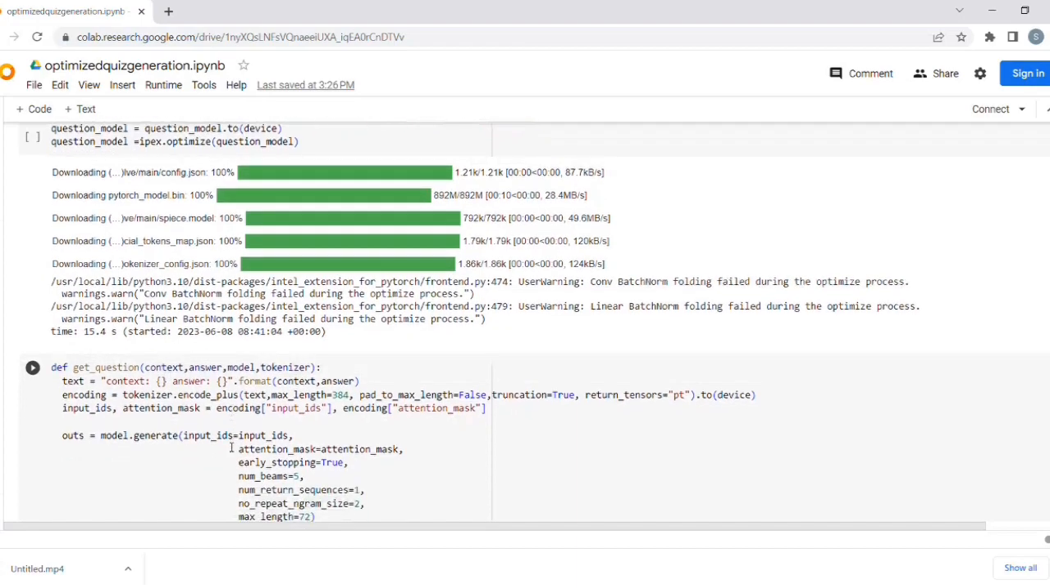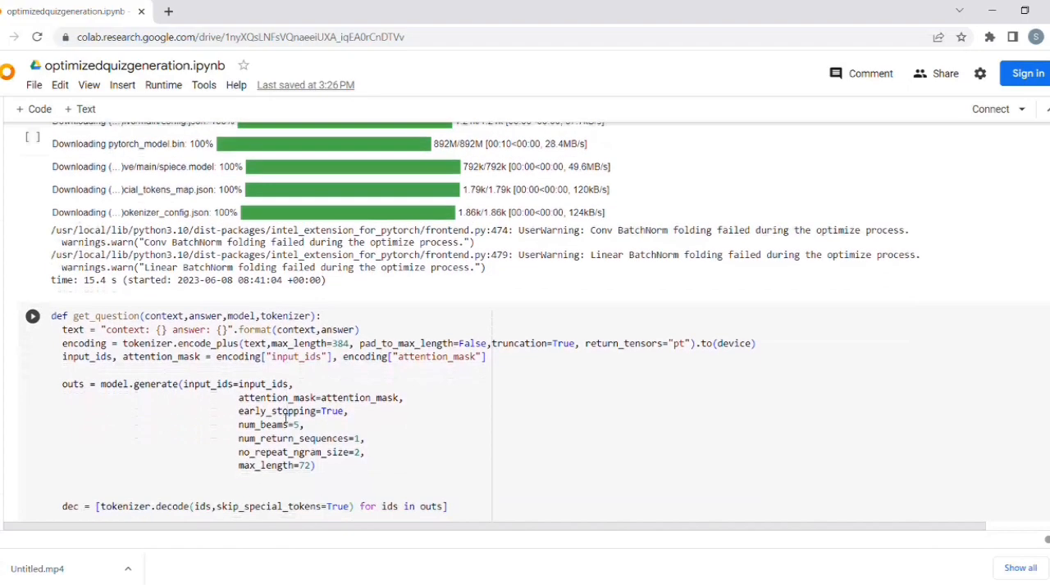The context and answer are combined into a formatted string and encoded using the tokenizer, ensuring a maximum length of 384 tokens. The input IDs and attention mask are extracted from the encoding. The T5 model is used to generate the questions, specifying parameters such as number of beams, maximum length, and no repeat n-gram size.